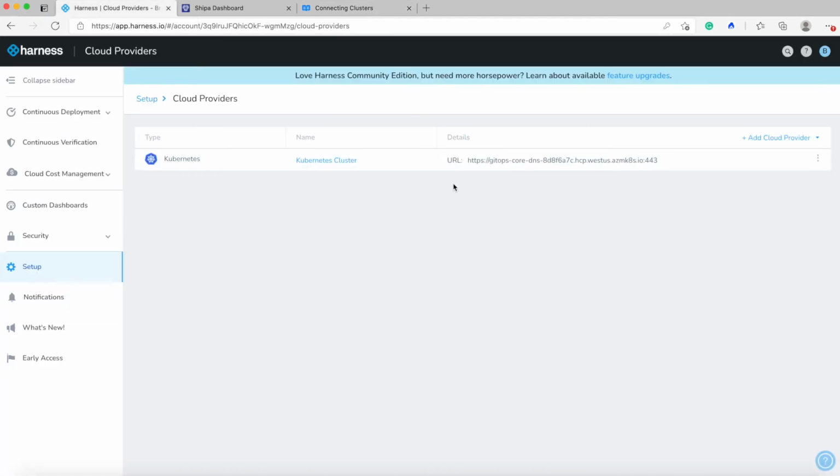So that's what I have from a Harness perspective so far, right? I have my delegate installed, and I have my cloud provider added, my Kubernetes cluster with my GitOps stuff already added there. Now let's go and create a new app.